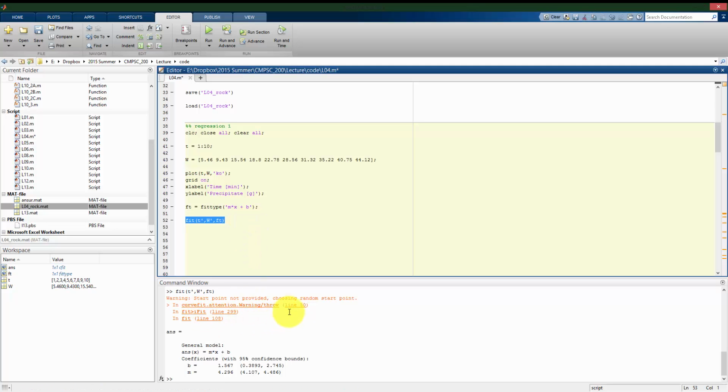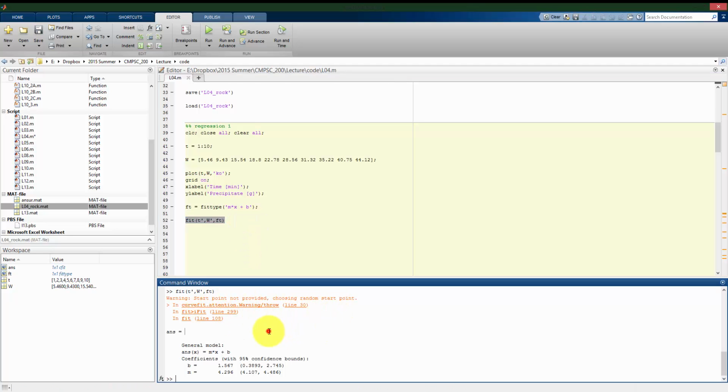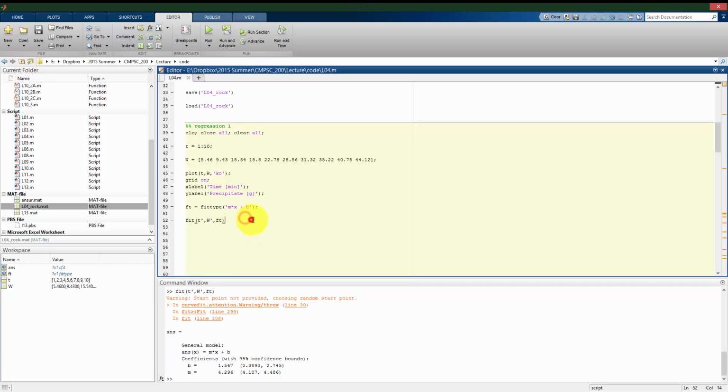Don't worry for now that we're not providing a start point. We're going to address this later. There are different types of fit options. Right now it will still give us a good result. And we want to save our outputs from the fit. I'm going to call my fit function f here. I want to save my goodness of fit, I'll call it gof, and I'll save the output. So we have three outputs from using this fit command.